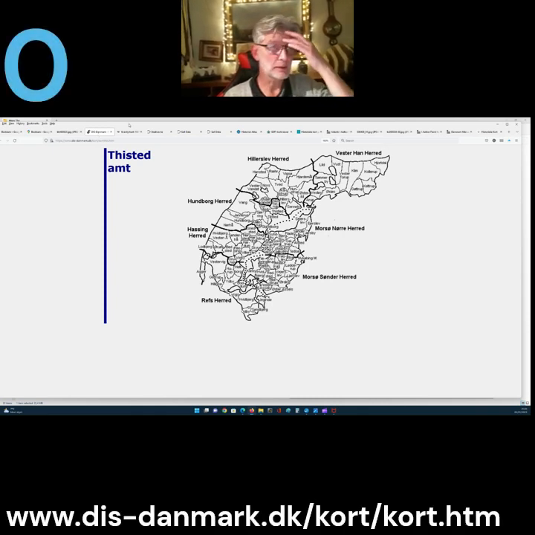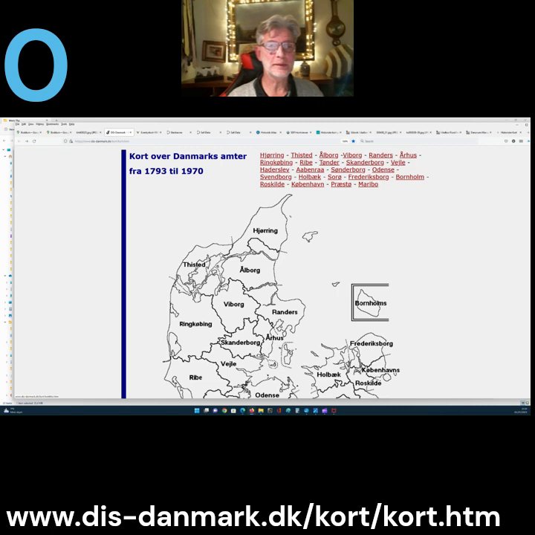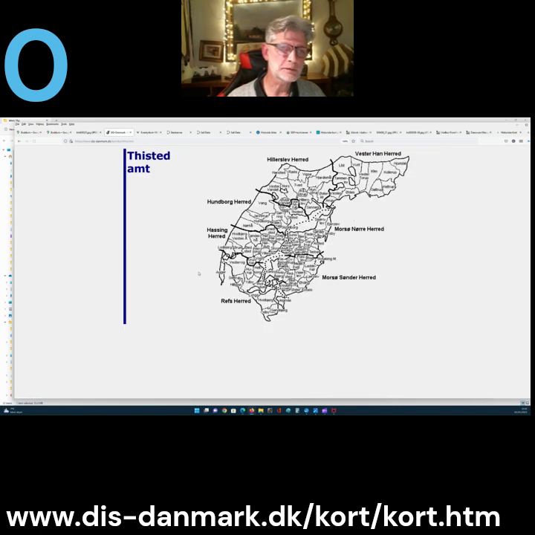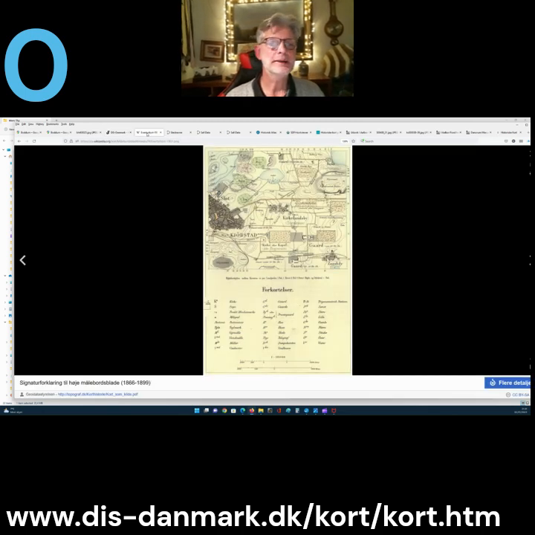That's this map, and first you have the overall Denmark like this, no coloring though. The area we have focused on is Thyland and Morsland here, so we click Thisted, we get the Thisted area, and we see 7 herreder here, 6-7 herreds divided by these black lines, and then the small parishes behind. You want to make yourself familiar with this one.